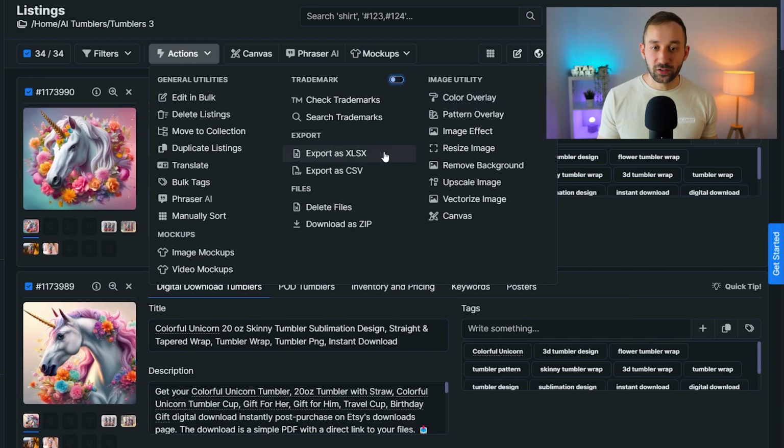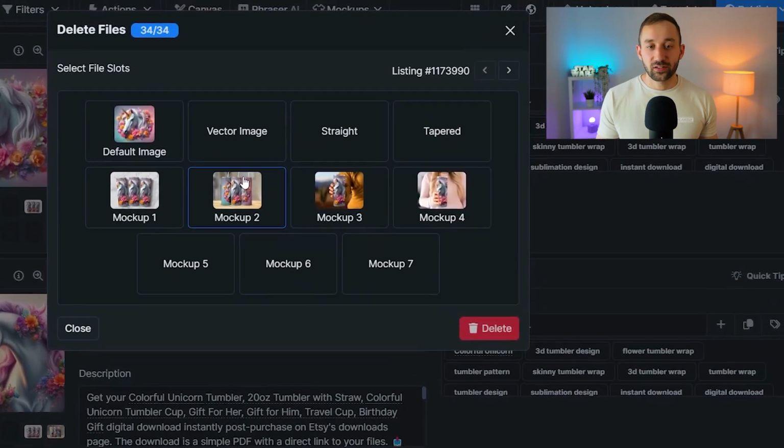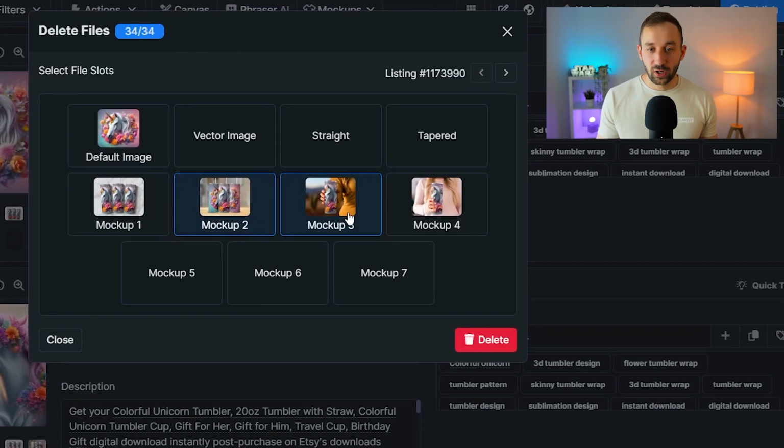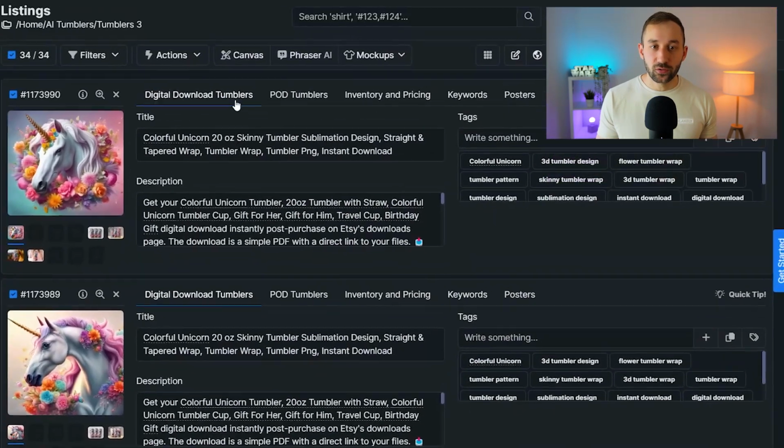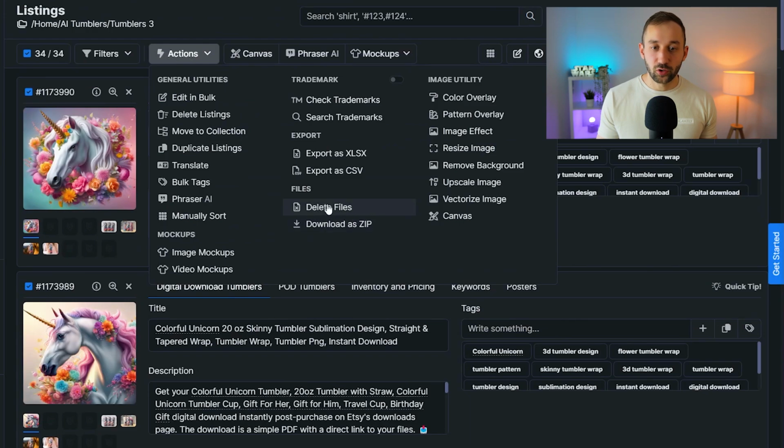Then we've got the ability to export files right here. So all of this listing data can be exported in CSV and XLSX format. Delete files only deletes specific file slots right here. If you wanted to get rid of a certain mockup that maybe didn't turn out too well, use the delete function down here at the bottom, delete files.